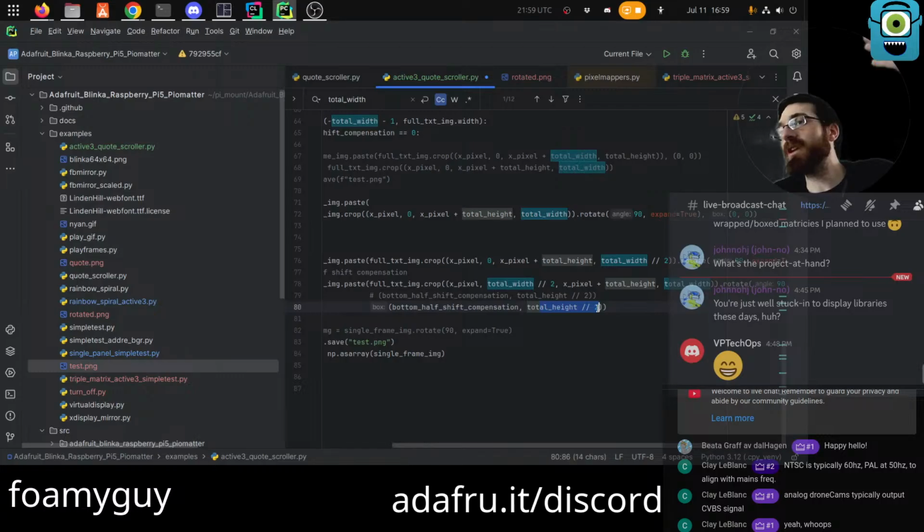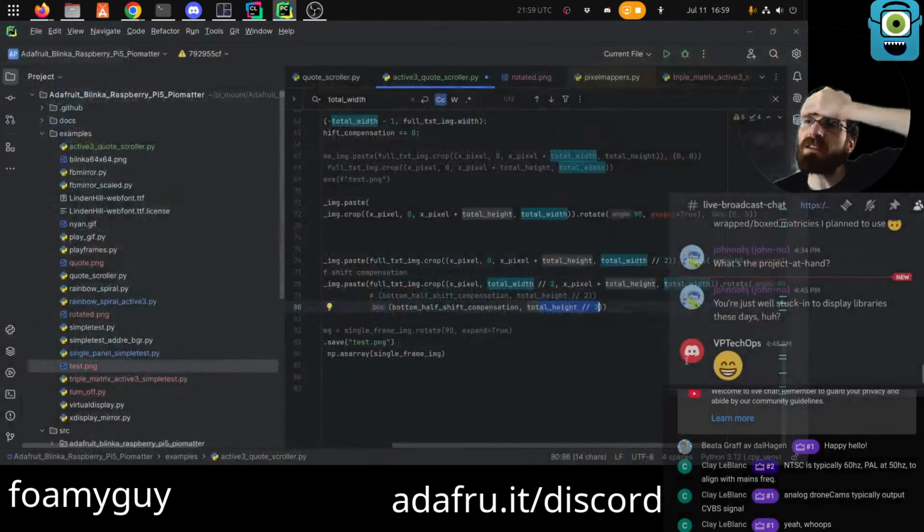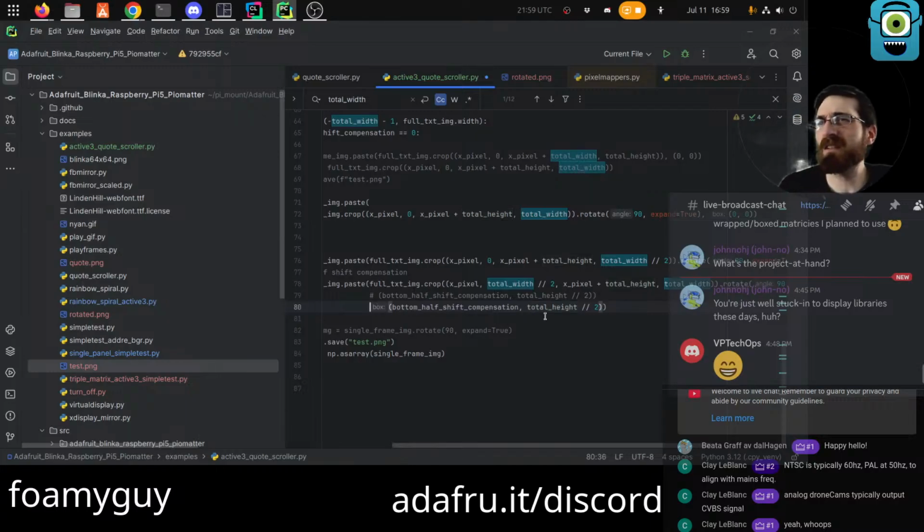So when I change Y, why does that affect how I get rendered in the X now? Do these need to be swapped because of the 90 degree? These need to be swapped.